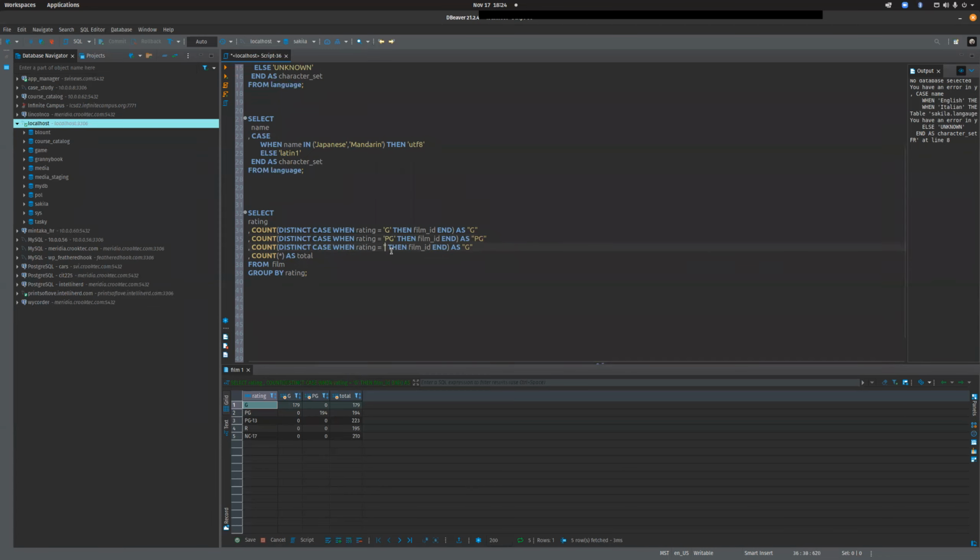Next, we're going to do our PG 13. You can kind of see how we're going diagonal, and you're probably thinking, well, that's not the format that it's supposed to look like. And we are going to get there. That's rated R, not T. And then NC 17.